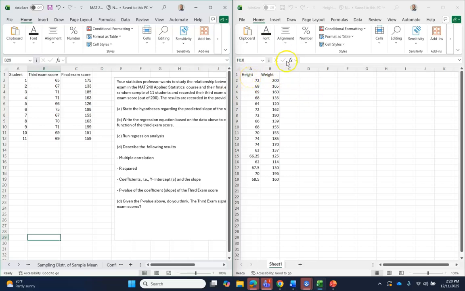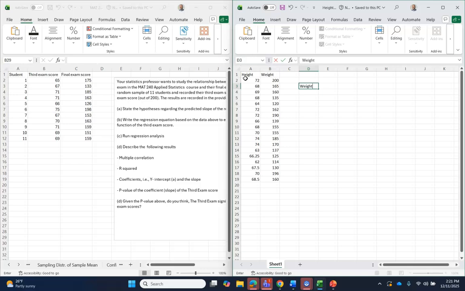We have height and weight. And remember I told you that here we can say final exam is a function of the third exam. Final exam score is a function of the third exam score. So in this case as well, I will say weight is a function of height, meaning that your weight will depend on the height that you have. So I'll say weight is a function of height.